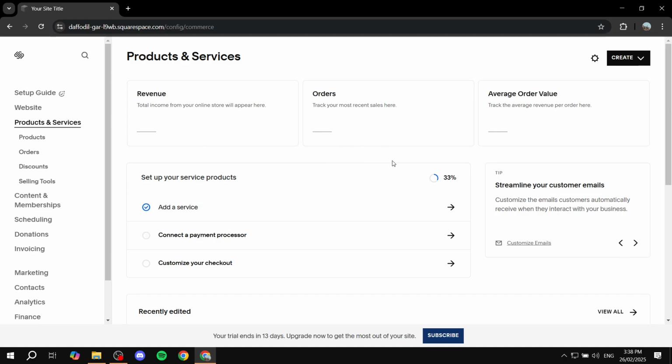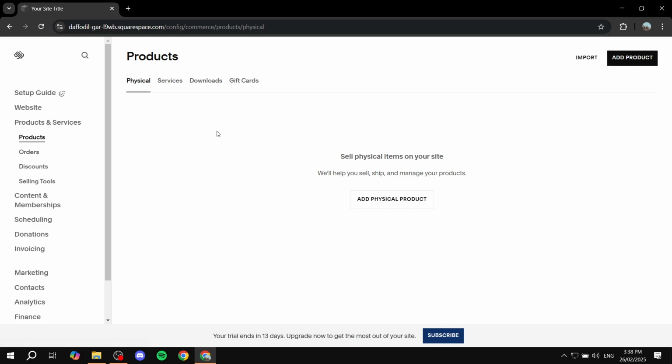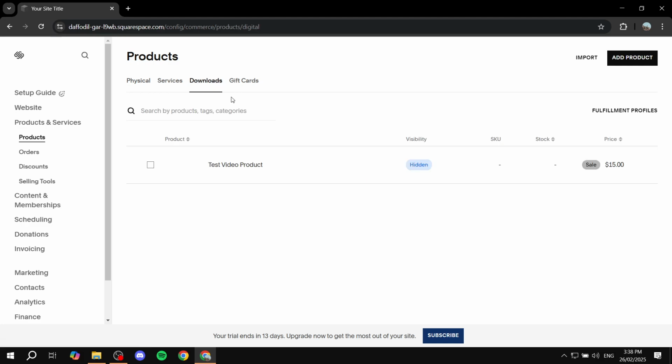Now to actually find your product and manage it, you're going to go to the products and services and then just click on products. And then you basically just want to click on downloads. From here, you're going to be able to find your video or the product you want to manage. And then you want to go to visibility and just change this to public if you want to.